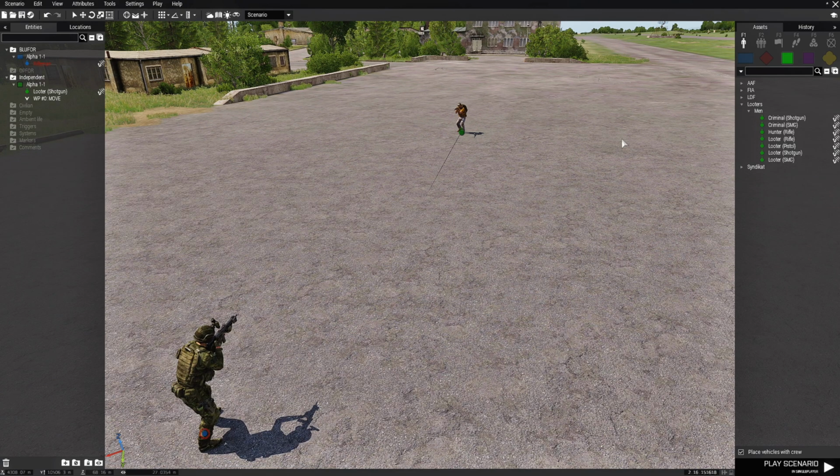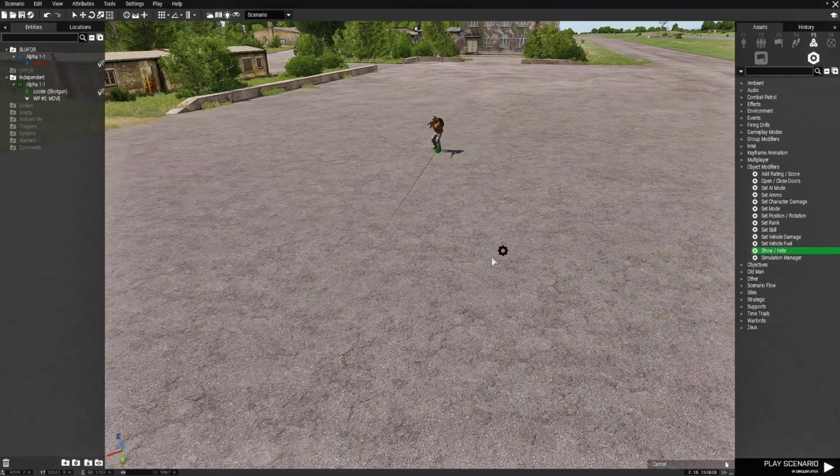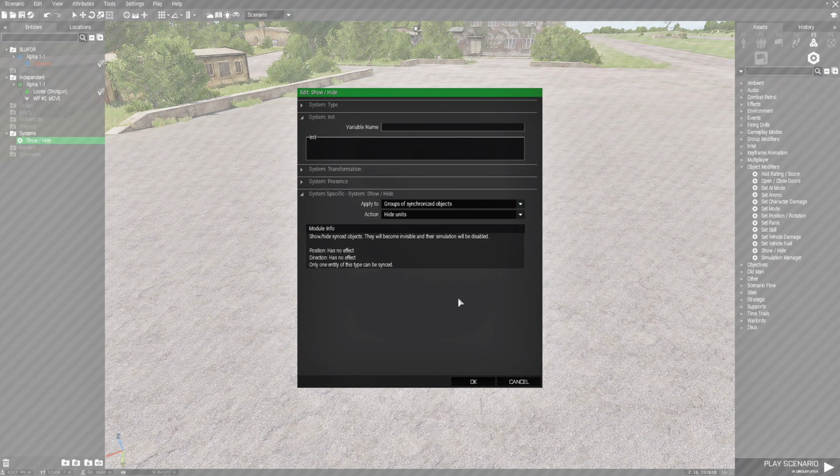Let's get to the show hide module. What we do is go to F5 systems, and then go down to where it says object modifiers, and the second one at the bottom is the show hide module. So you click on that, and let's just place it in front of our looter guy, and let's go over the module. So double click the module, and the only thing you need to worry about is these two settings right here.